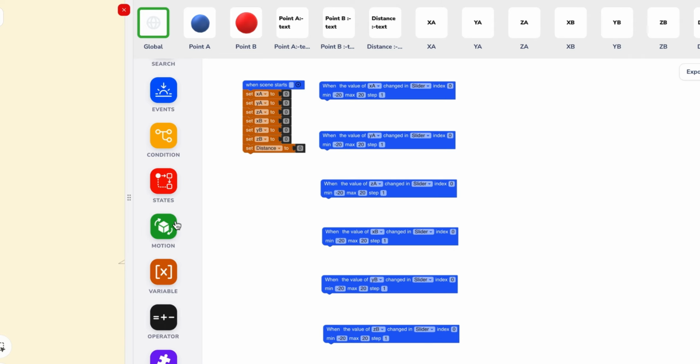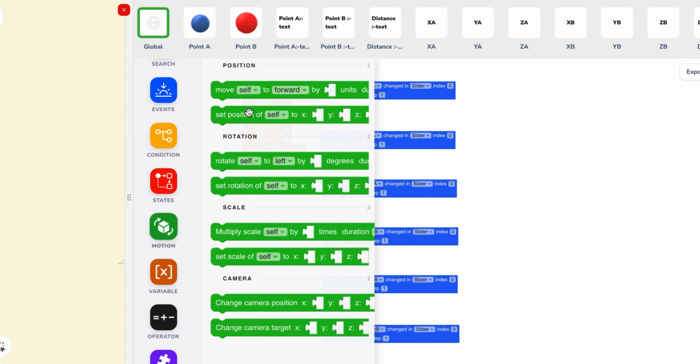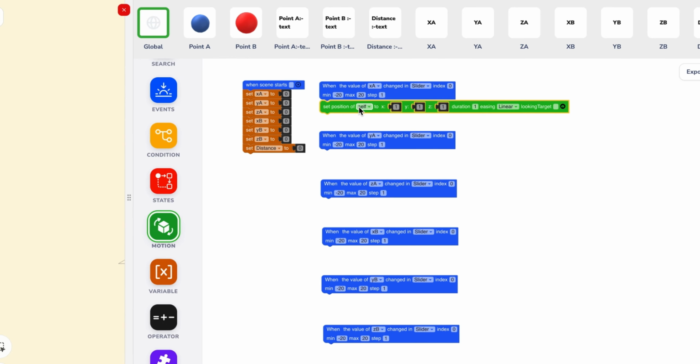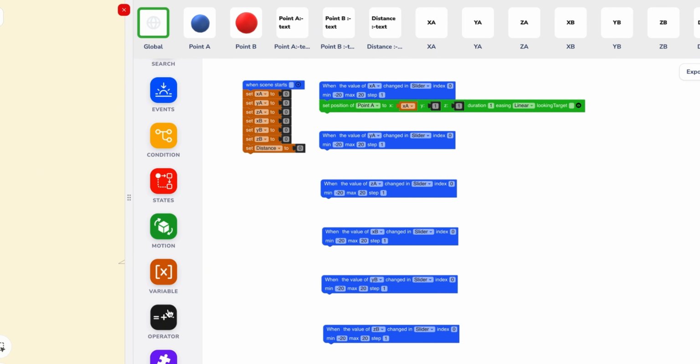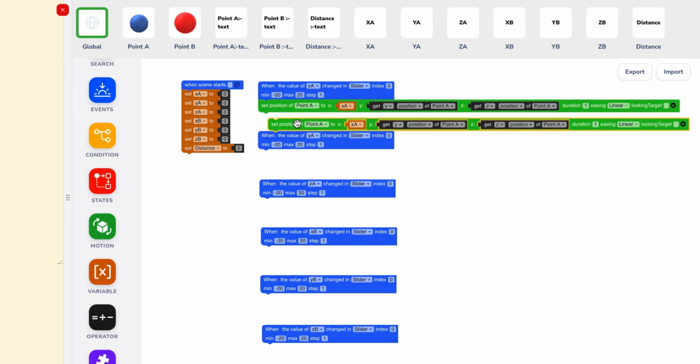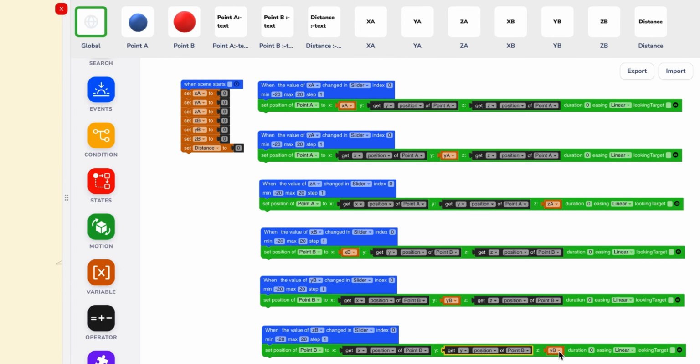For each "when the value of ... changed" in slider block, add a set position block to update the position of point A or point B using the corresponding coordinate values. This keeps the position of each point synchronized with its slider, so the movement is reflected immediately in the scene. After updating the point's position, add an execute block to run the distance calculation.